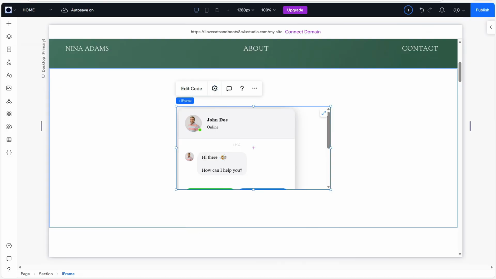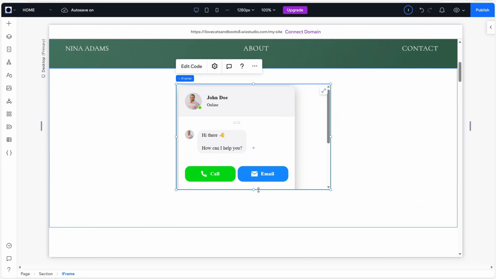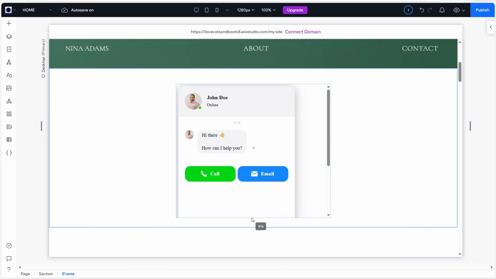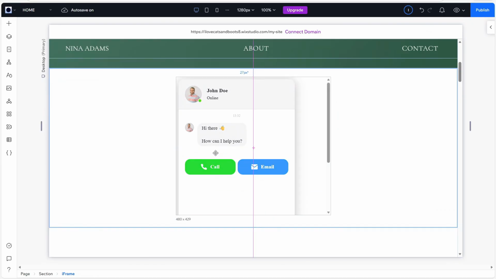Once you've done that, you should be able to see your widget. And on the corners of the frame, you will see these circles. Simply hold and then drag in order for you to expand the widget. Now, what you want to do is place this in a specific section.